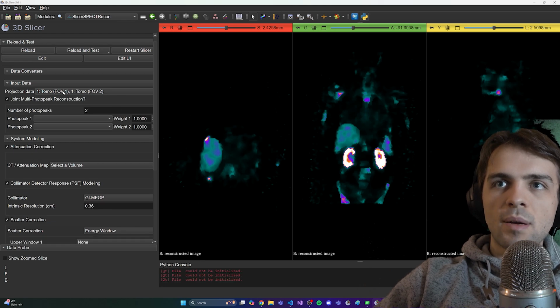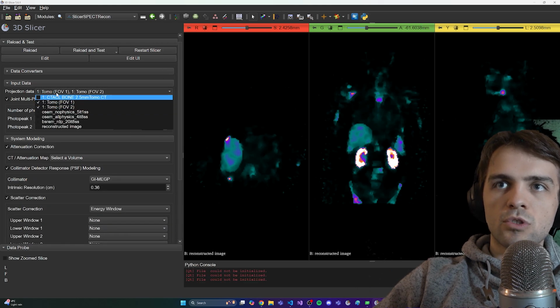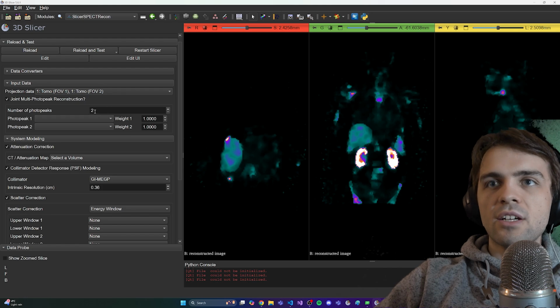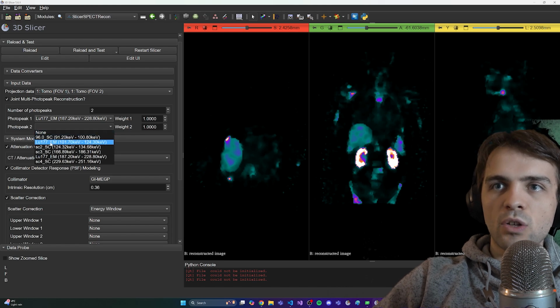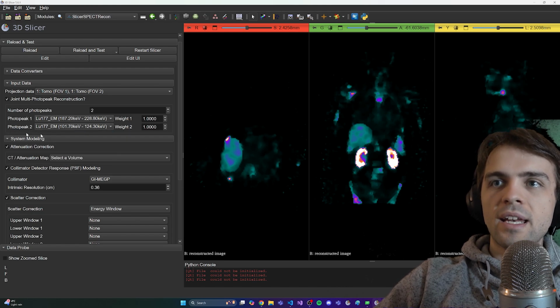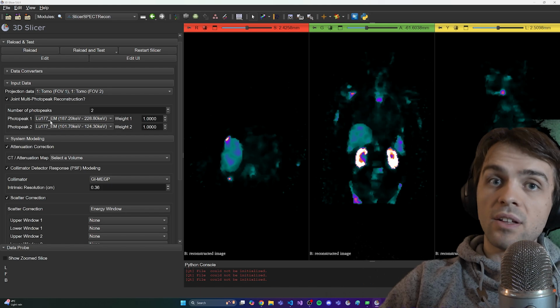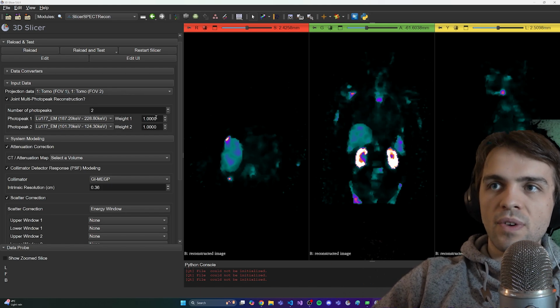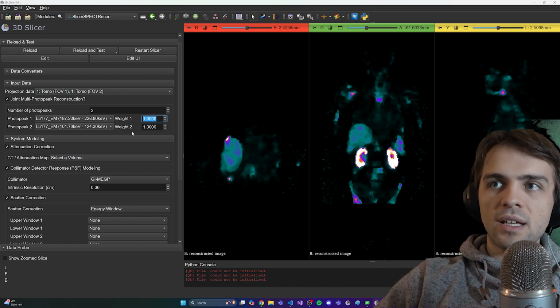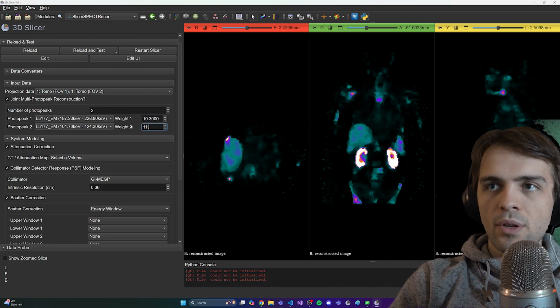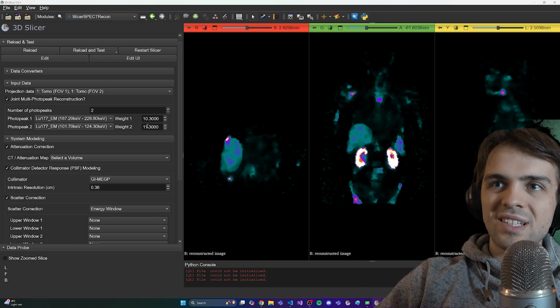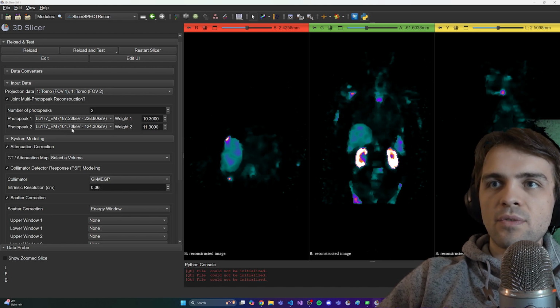So with this, I can select my projection data as the 2 bed positions here. And I can actually specify that I want 2 photopeaks, and I'm going to specify the 208 keV peak, and I'm also going to specify the 113 keV peak. Now, when you're doing reconstruction like this, you have to scale each one by its relative calibration factor. So typically for something like 208, I think these are rough numbers, you get something around 10.3 and 11.3 for various scanners. It's slightly more sensitive in the 113 peak region.